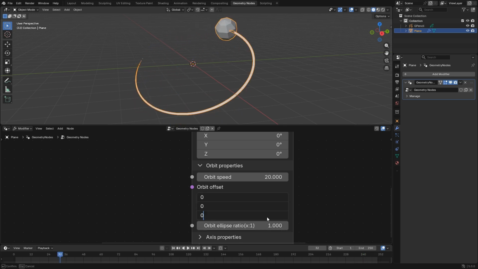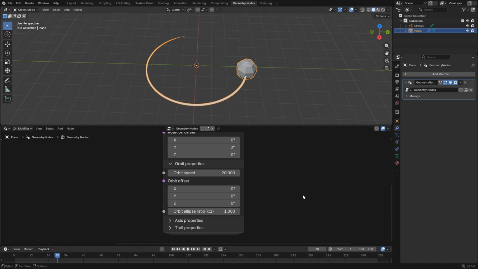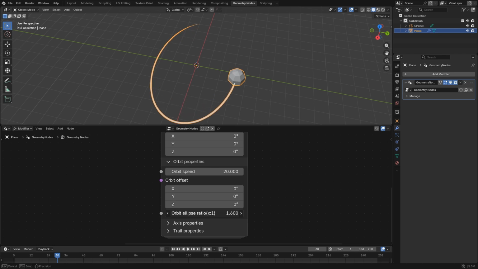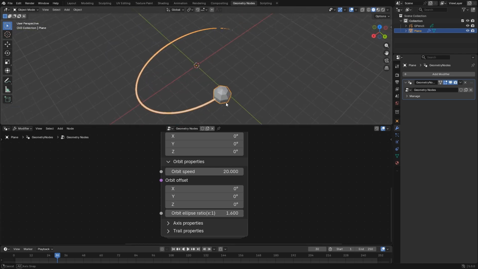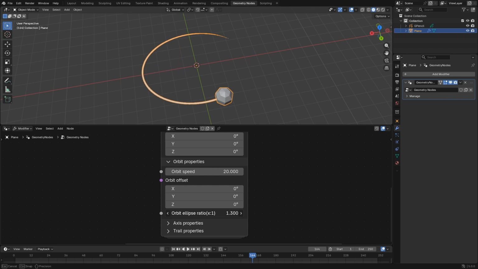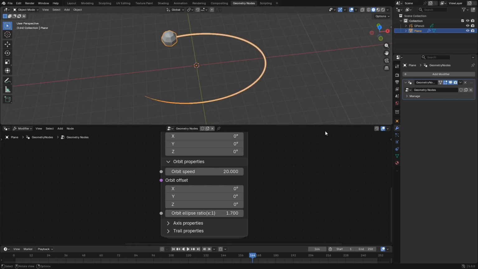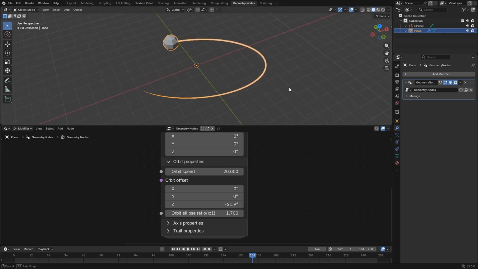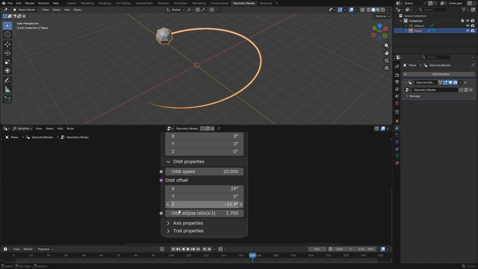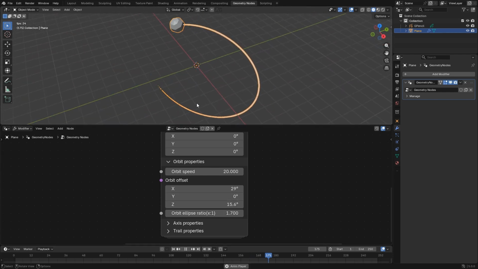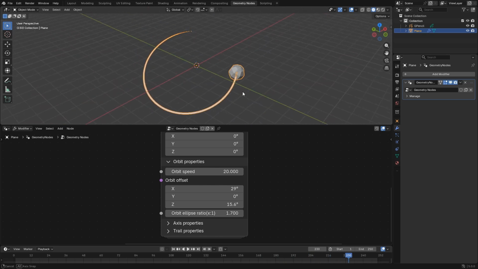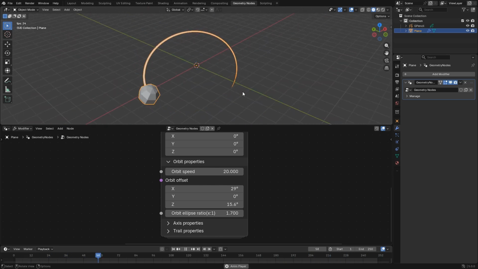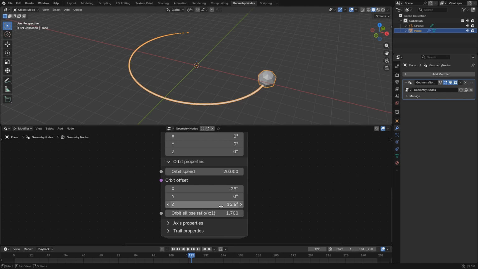You can change it in X, Y, or Z. Let's bring it to 0. The next input is the orbit ellipse ratio, x is to 1, where the value is the value of x. Now if I increase the value, the orbit will become an ellipse. So by changing this ratio, you can change the orbit into an ellipse. And using the orbit offset, you can also determine in which direction the ellipse is facing. So some planets have elongated orbits. You can set that using the orbit ellipse ratio. Let's bring it back to 1.